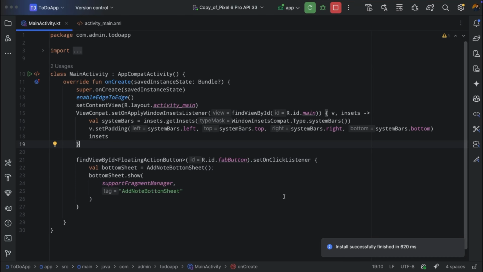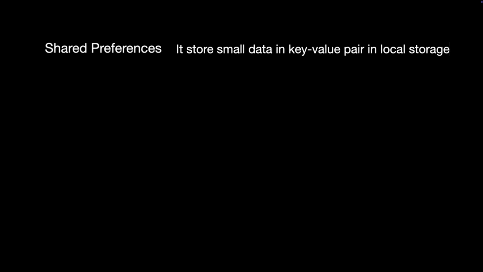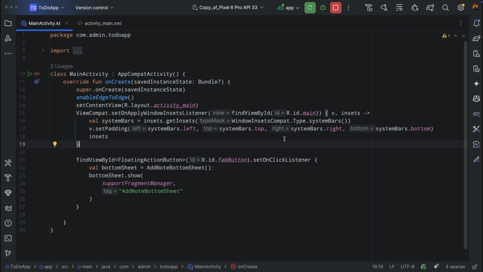In the last video, we implemented a bottom sheet and prepared the UI foundation for our to-do app. So today we will plug the missing piece using shared preferences. Shared preferences is Android's simplest way to store small data in key value pair in local storage. Things like username, login state, theme preference, data that should survive app restart. Basically, the main goal is to store a small piece of data in local storage.